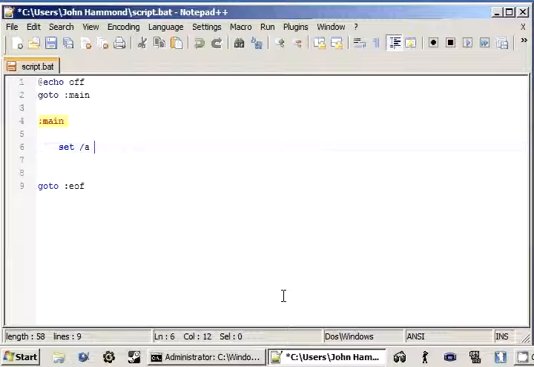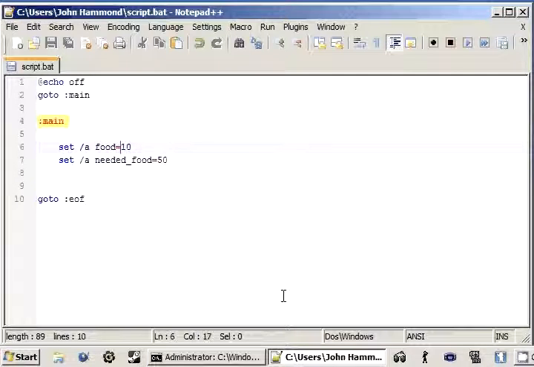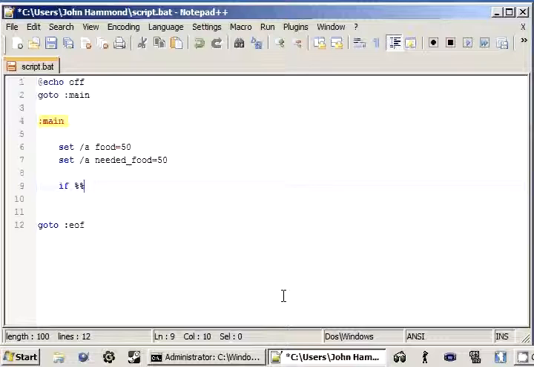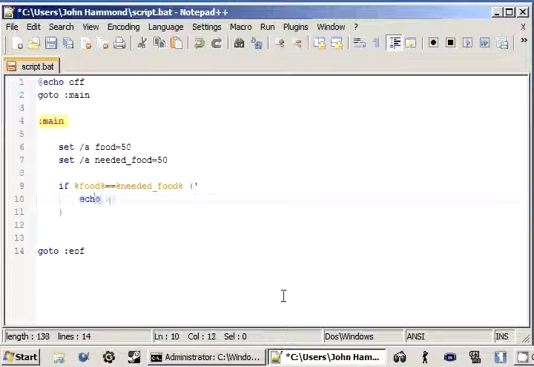Now I'm going to use the same example I used in the last video. Set food can equal 10, and set needed food can equal 50. Yeah, let's change food to 50 to begin with. So if we do a conditional statement, if food is equal to, remember we're going to be using two equal signs, if food is equal to needed food, and we're using the value of each variable, we can echo out, echo, we have enough food.